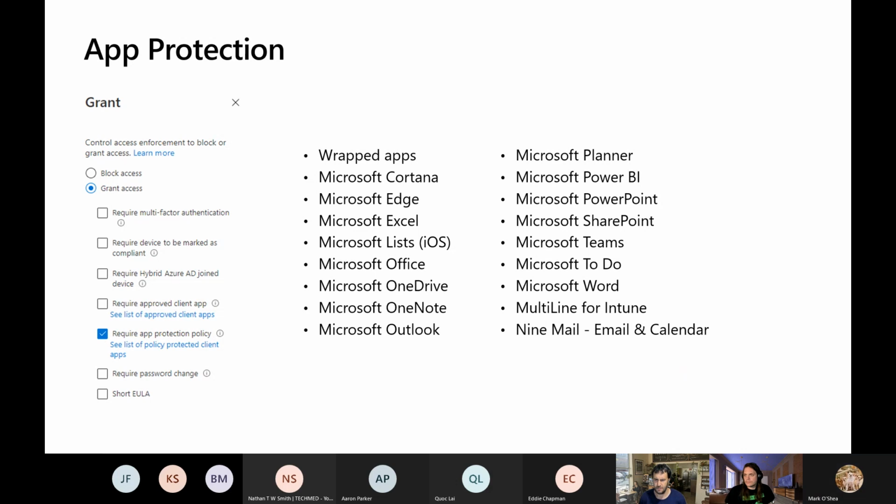Sorry? There are more apps than that. If you go into the Intune application protection policy app list, there's a lot more apps than that. Okay, so in that case, the Azure AD team just isn't updating their docs. Yes, their docs didn't say that, but that would be what I would be assuming.